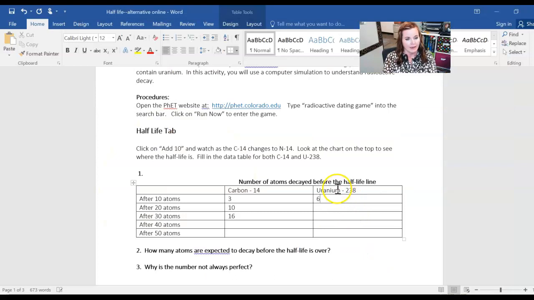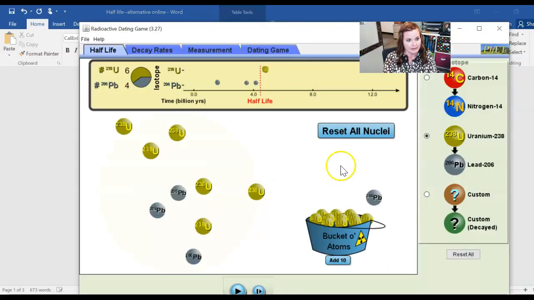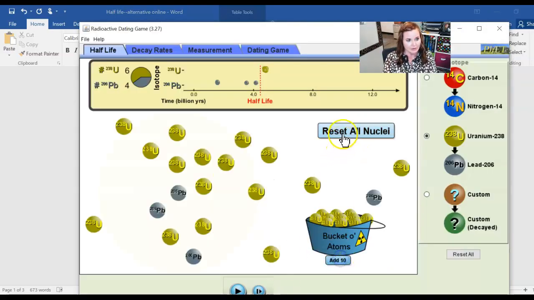Okay? And we're going to, again, do exactly the same thing. Add 10, reset, and rerun. Do it for a total of 20 now. And do it for 30, and do it for 40.